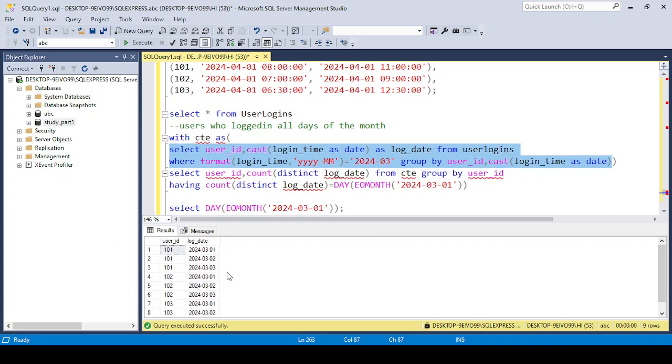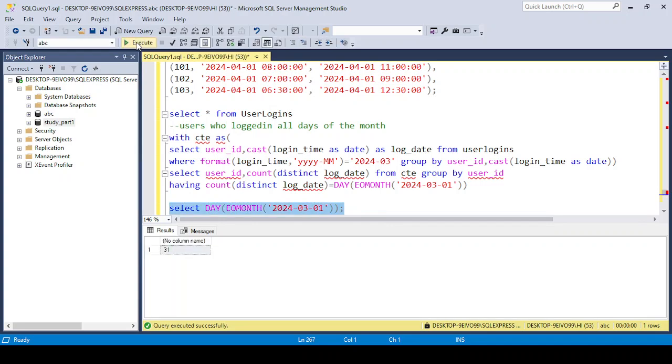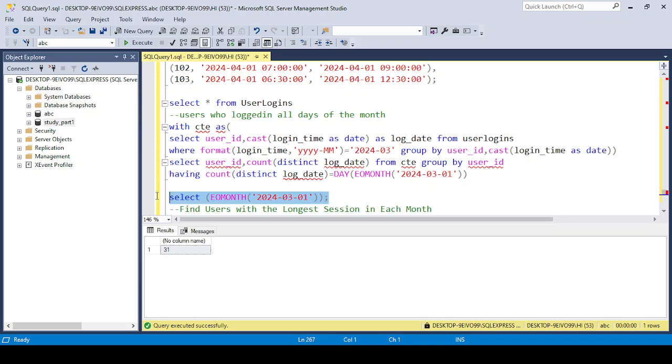Now this number, as you can see here, this 3 has to be compared with the number of days in the month. There is a method, day of end of month, which will give me the last date. Let me show that to you. End of month will give me the last date, and then from this, if I get the day, I will get to know the number of days.